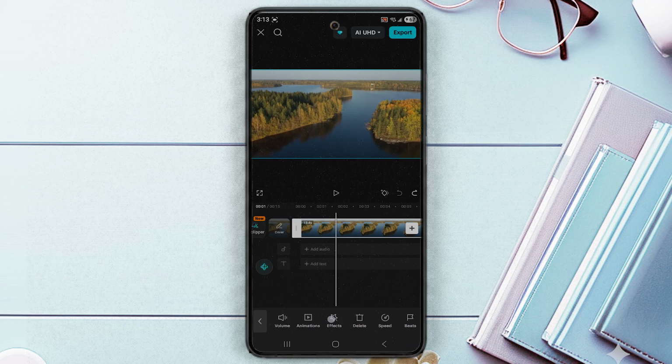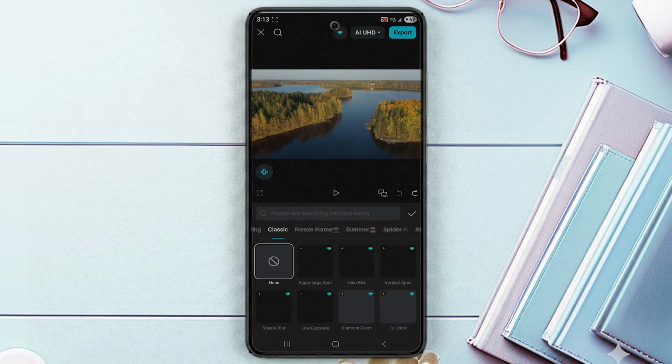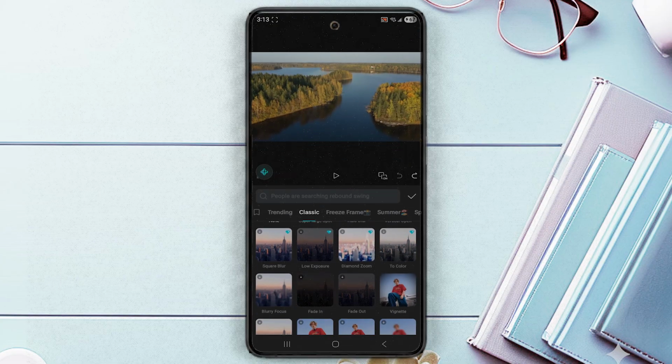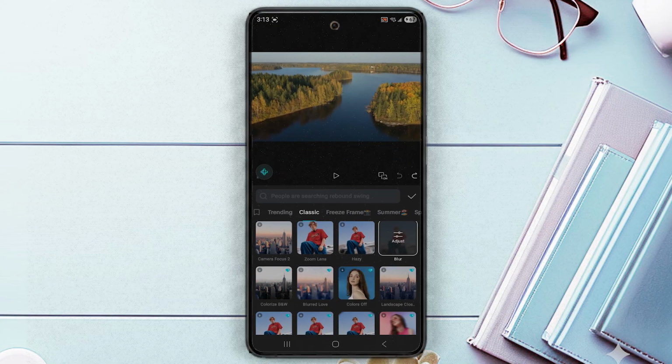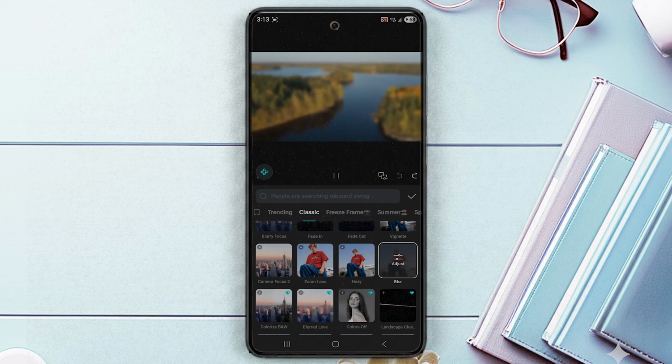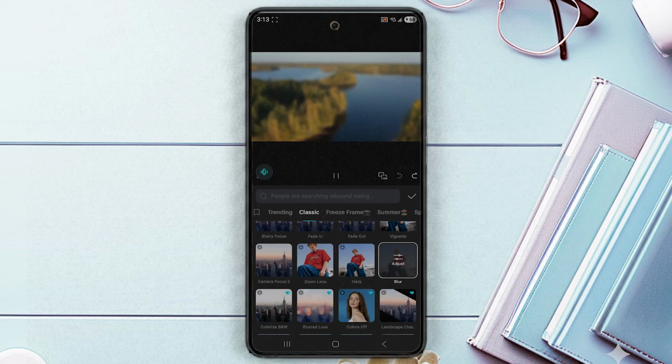From there, what you want to do is go into Effects at the bottom menu, the bottom horizontal menu, and you want to hit Effects. And then from there, look for Video Effects. And then make sure you're looking for Classic. In the Classic category, you want to scroll down and look for Blur, and then you can hit Blur to add a blur effect. And there you have it, everyone. Just a quick tip on how to add a blur effect to CapCut on Android.